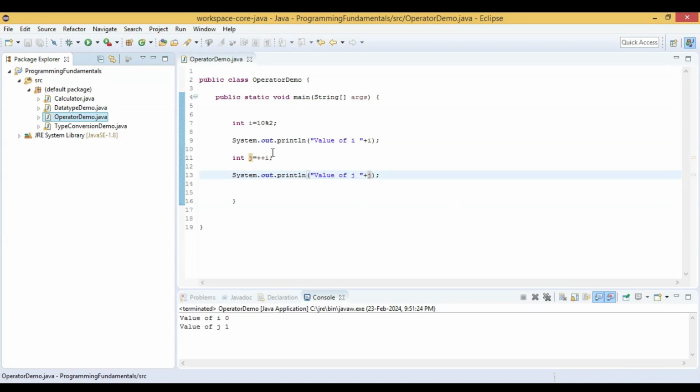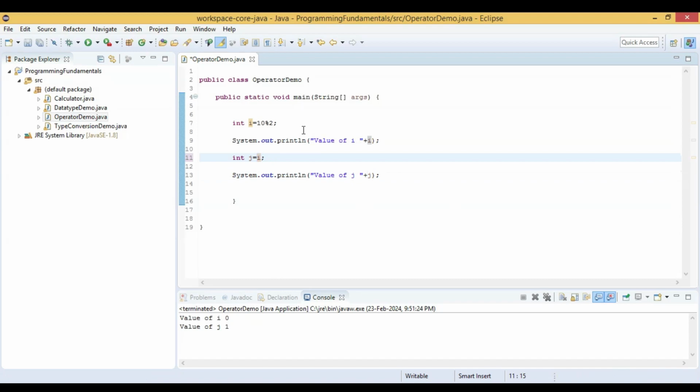Okay, so we can do it in a different way. Another way of using the increment operator is post-increment. That is, j equal to I++. In this case, the I value is assigned to j first, then I will be incremented. So in this case, see the value of j. I value is 0, so it is assigned to j. After assigning, the I value will be incremented.